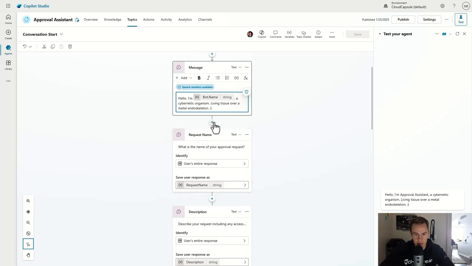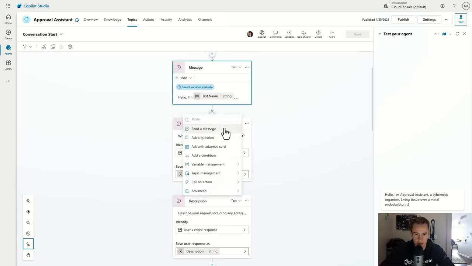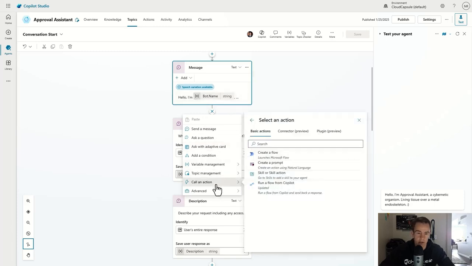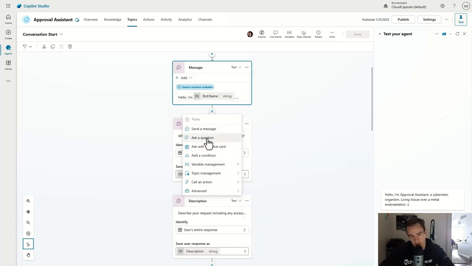But the next thing we're doing here, when you click on these, you have some drop downs for the flow that you can create with this chatbot. You could send a message, ask a question, add an adaptive card, add conditions. There's a lot to cover here, but for the sake of this being an initial tutorial, we're going to talk about variable management and then asking questions.